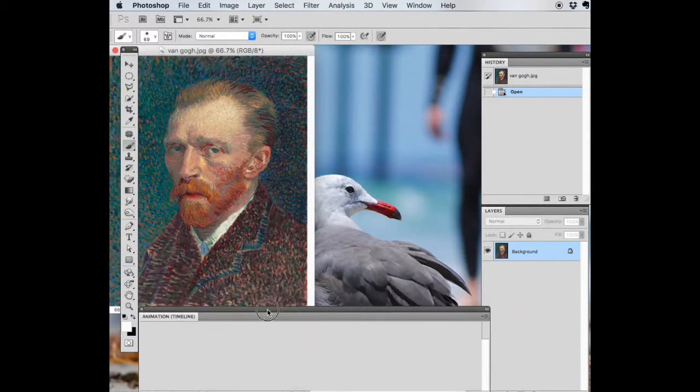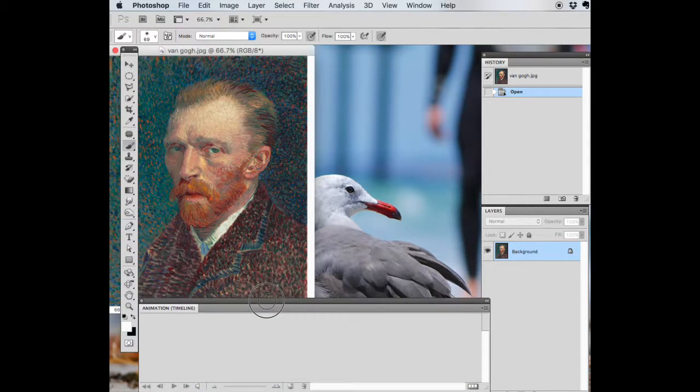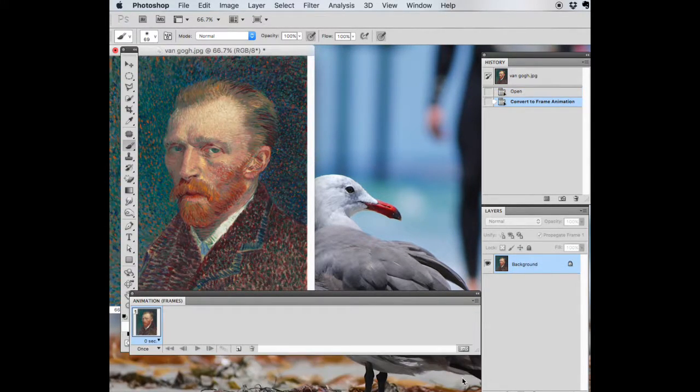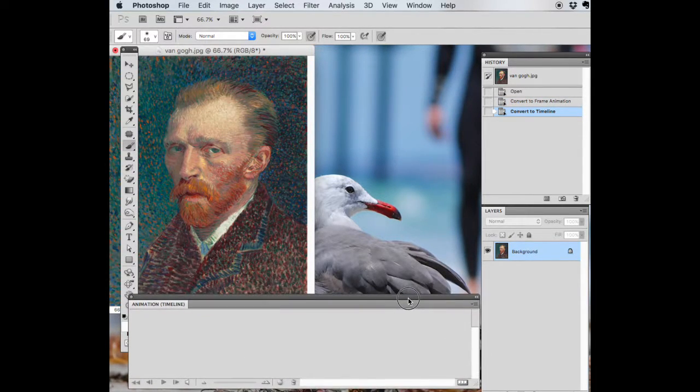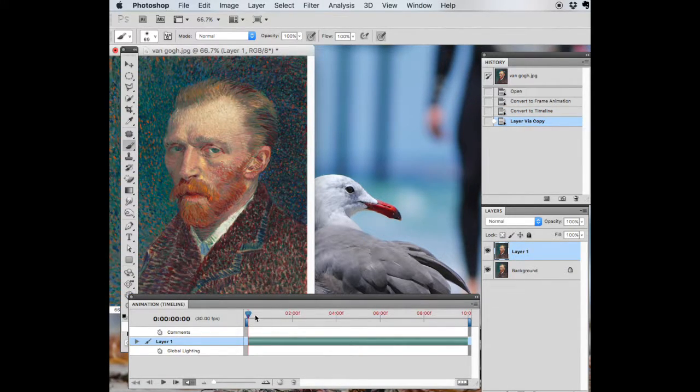Notice that in my animation timeline, there's nothing there yet. And there's even this option here where I can switch it over. But for rotoscoping, I want to be able to see something. So what I need to do is hit Command-J. And when I do that, that gives me this option here. So this gives me some time. But notice it's still at 30 frames per second, so it'll take you forever.